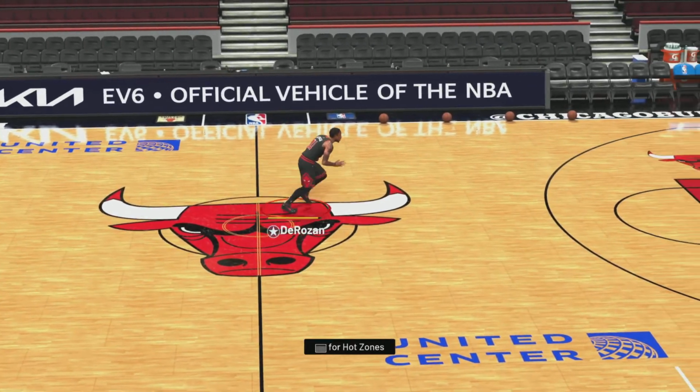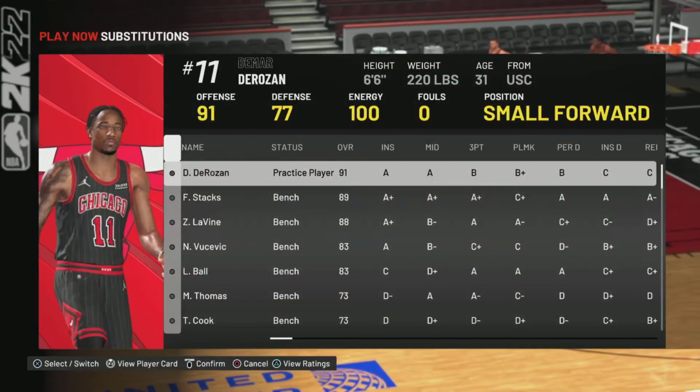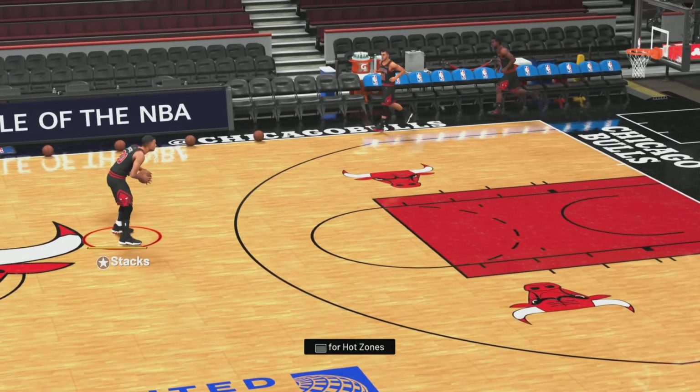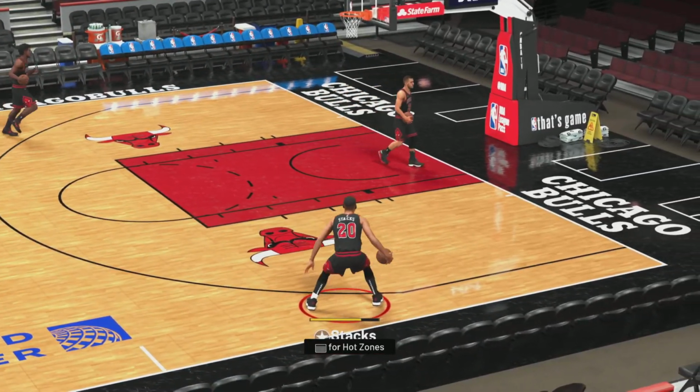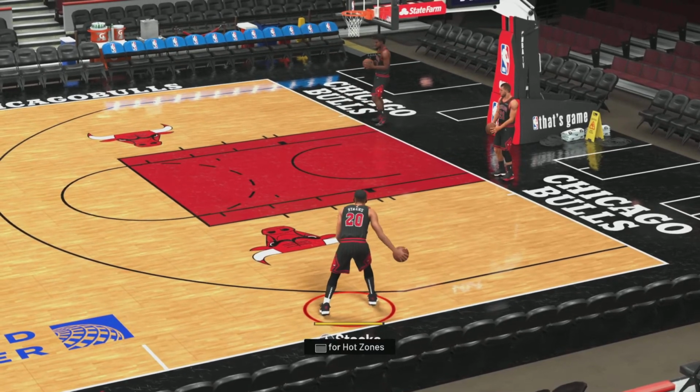This is basically it. So just create your player first of all, and then get rid of a player on the team that you don't want on the team anymore. And then just add your created player. There you are, and that's it. And like I said, it's good that you can go into practice as well, and maybe see how he is.